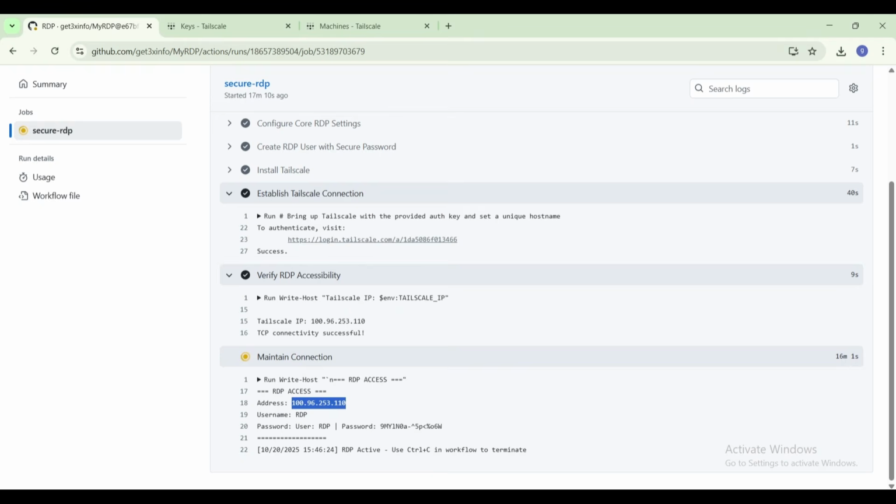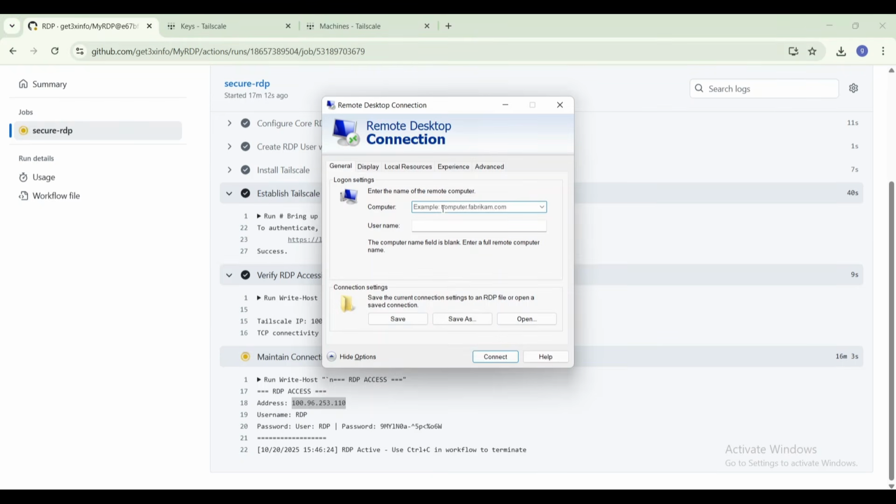Now open Remote Desktop on your computer and paste in the address you copied earlier. Enter the username, tick Allow me to save credentials, and click Connect. When prompted, copy the password from the workflow output and paste it in.